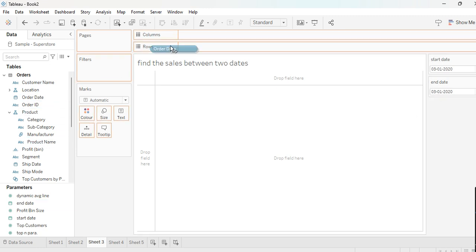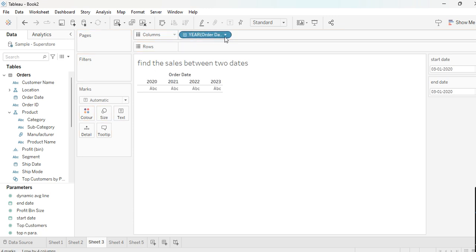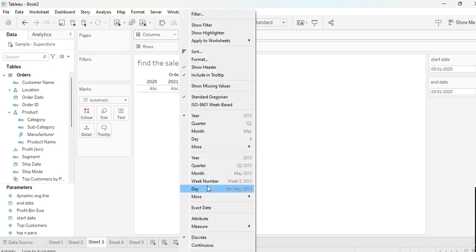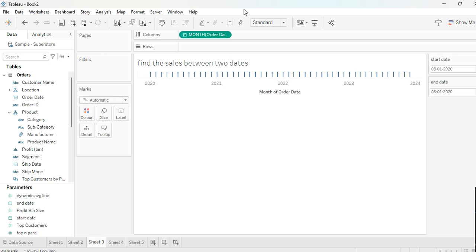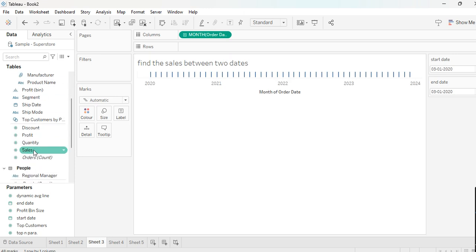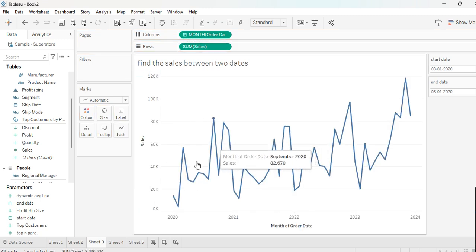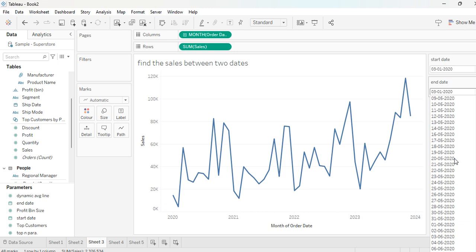Now we will take order date into the column and make it continuous months. Okay, and now we will take our sales into the rows. So our line chart is created from 2020 to 2024. Okay, so now I want to check the sales between 3/1/2020 to 3/1/2021.